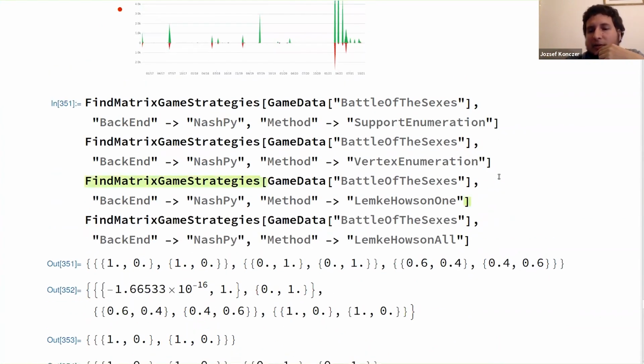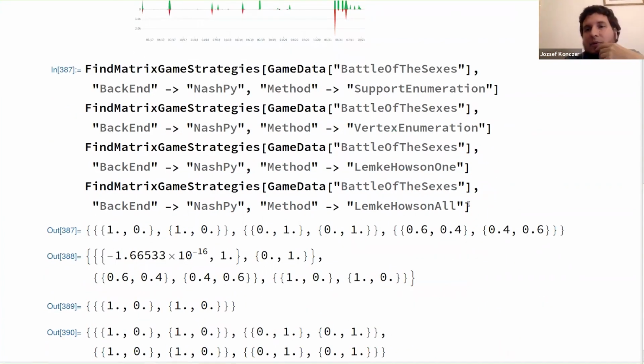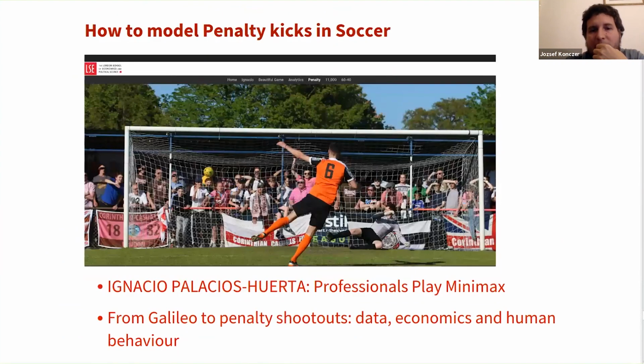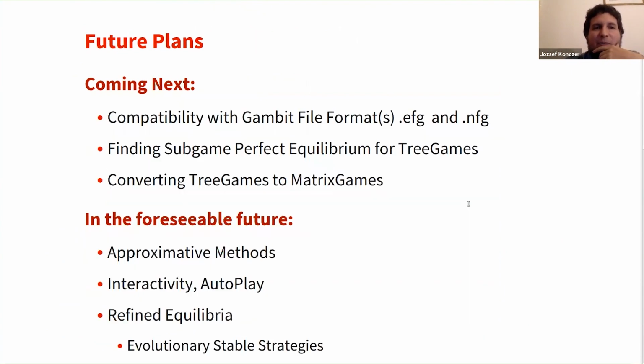And yeah, so here you can see, and you can use this if you have Python and NashPy installed on your system. It's possible to use these things as a backend and use them with these formulas. Okay, so maybe I skip this solving the real world problem. If anybody asks about that, then I will go back. But I'll very briefly go through the future plans.